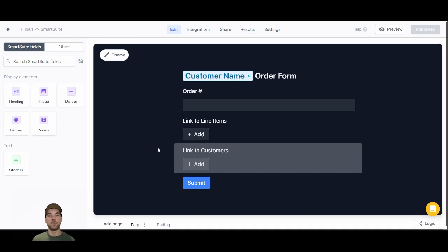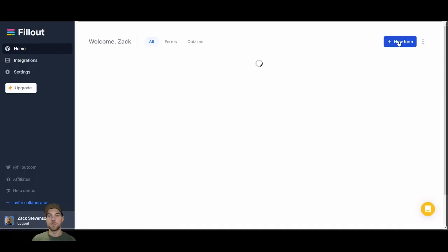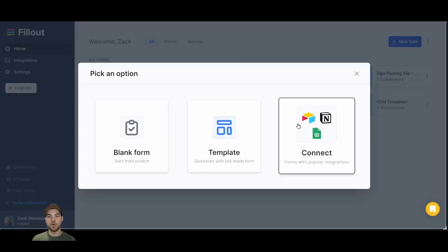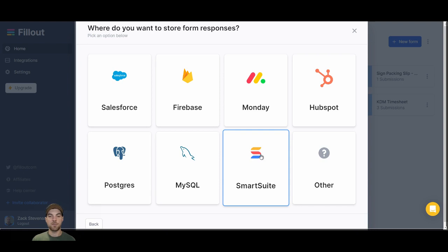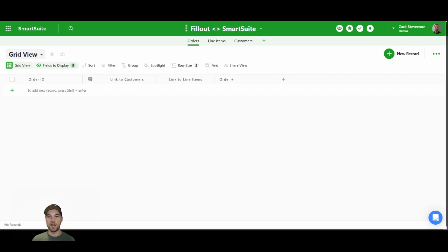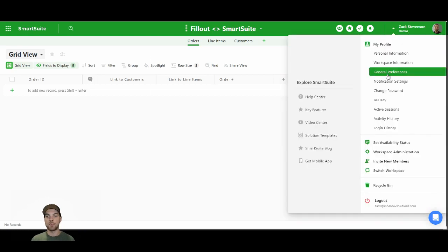So what you will need to do, you'll have to set up the initial integration. It's pretty easy, straightforward. If you click the new form button here, it will ask for the integrations. If you click connect, you can select another integration and you can select SmartSuite, and it will push you through the authentication process. You will need your SmartSuite API key, and you will need the workspace ID as well. So you can find that up in your SmartSuite profile.